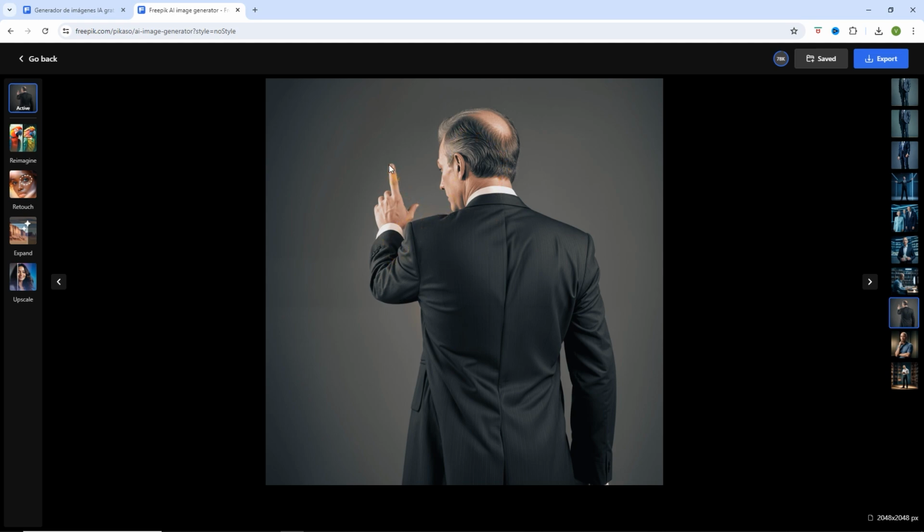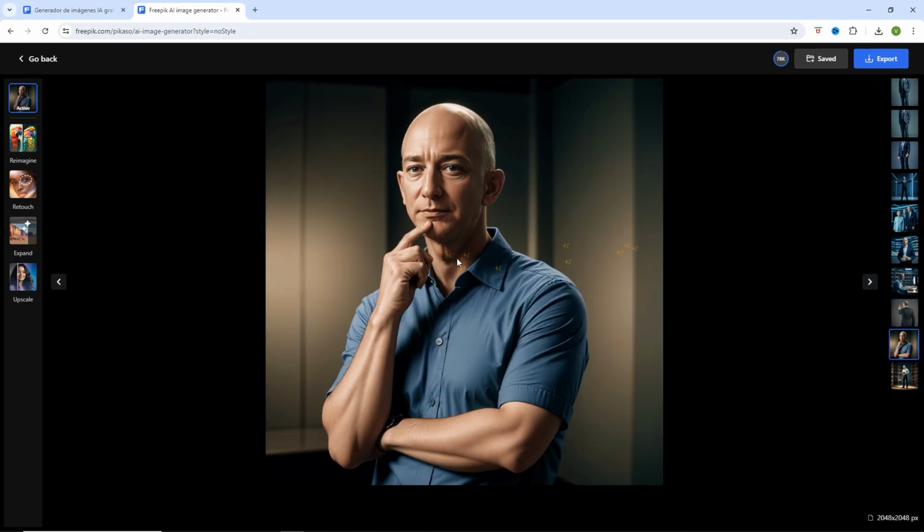Then we are going to crop this image, and in After Effects, we are going to animate this finger with the puppet pin tool, making the gesture of no. But hey, I'm getting quite ahead of myself. For now, I am going to tell you the prompts that I have used to generate these images.